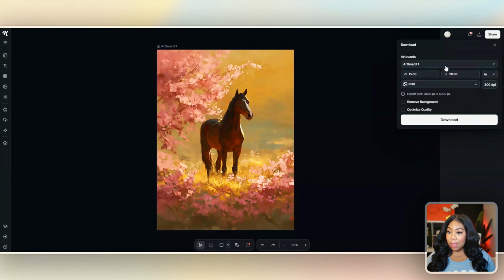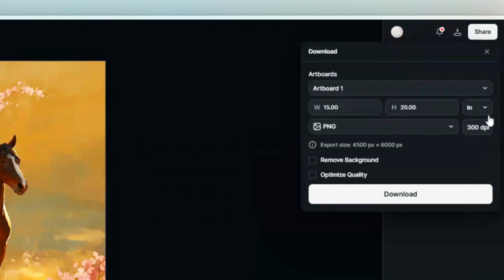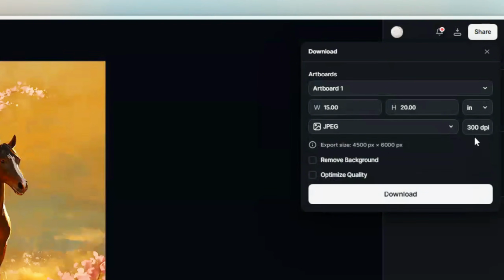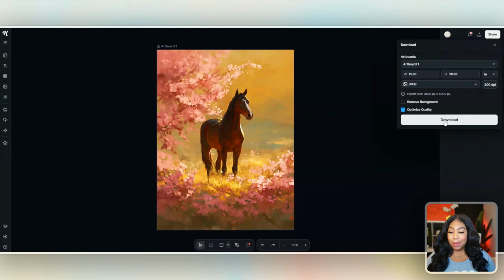So I'm going to come back over here and make sure my measurements are all correct. We have it at 15 by 20 inches. I'm going to change it from a PNG to a JPEG and make sure that we have it saved at 300 dpi. And I will hit optimize quality because why not? And then we'll click download.